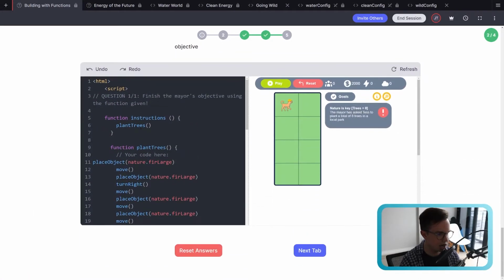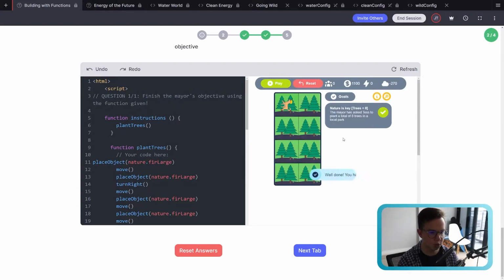Okay, and now we can simply run plantTrees. And you'll see that Tess is going to do the same thing, but with functions. So just make sure that they've written their code under this new function, plantTrees, and they're using it over here.